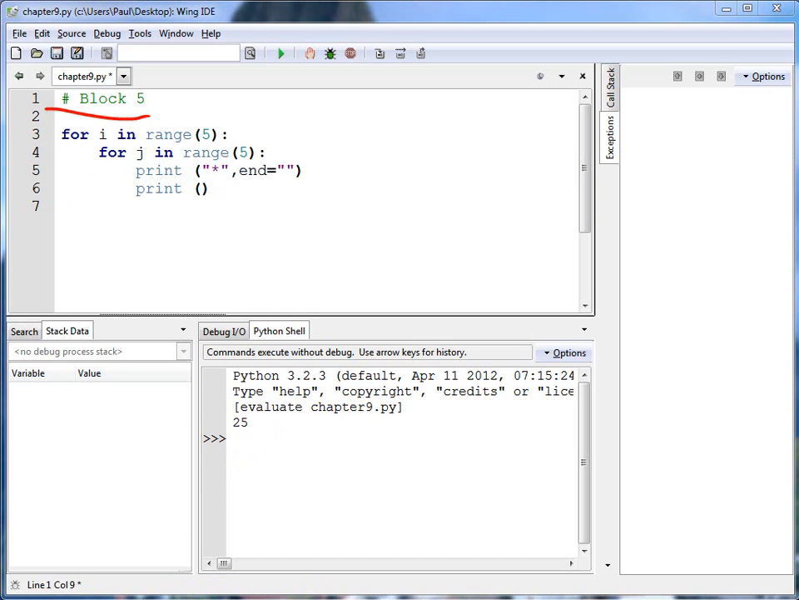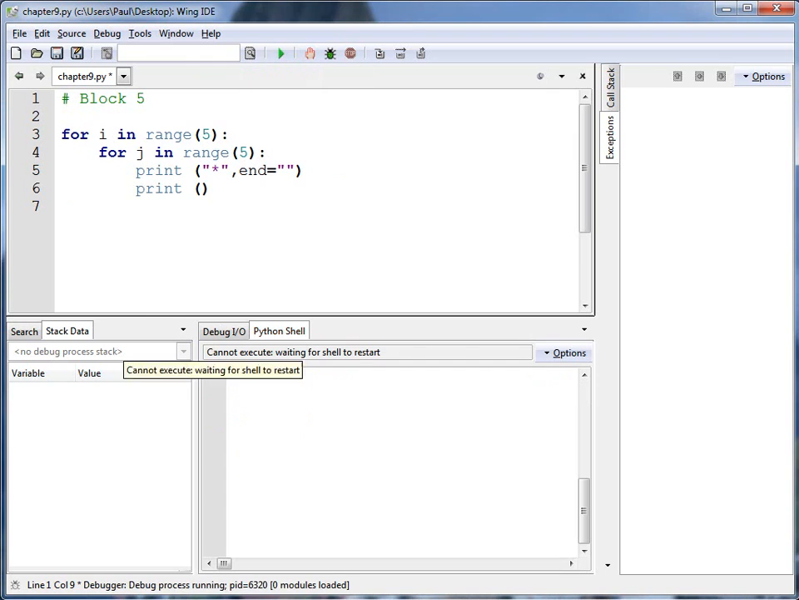Block number 5. I'm going to print out what looks to be a block of asterisks, similar to what we've done before. I've got 2 loops, and I'm printing an asterisk in here. But what does this actually print when I run it? I actually just get a whole lot of asterisks. I get a total of 25 asterisks, if I were to actually go through the trouble of counting those.